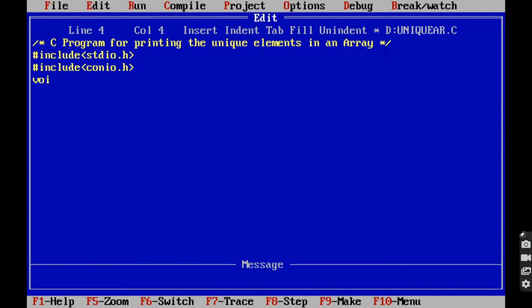Next one, void main. Every C program execution starts with the main function. Main function does not return anything, so we have to write void before the main function. Void is an empty data type.